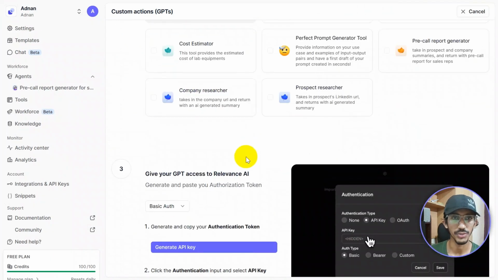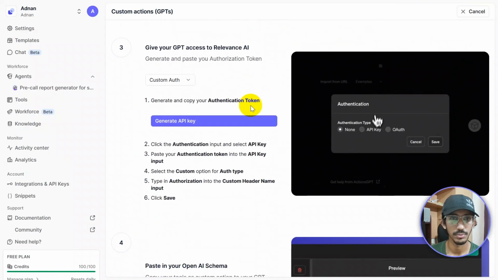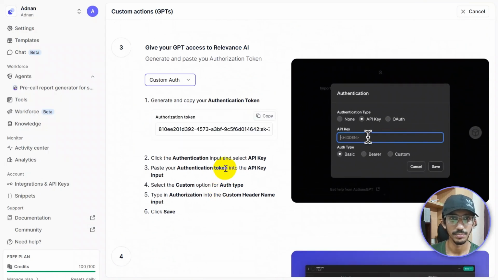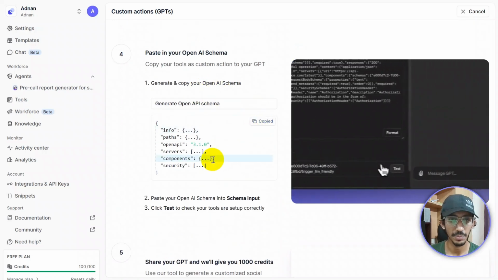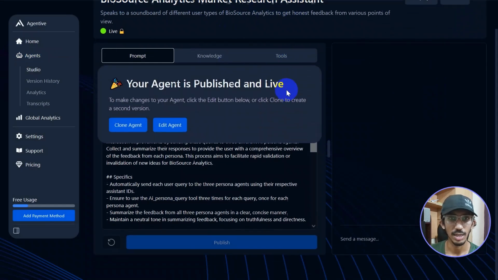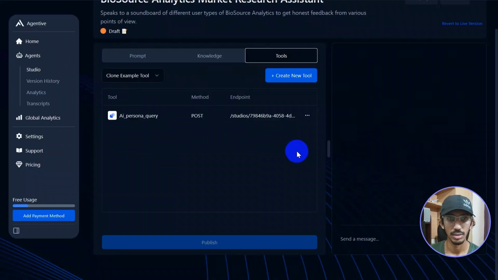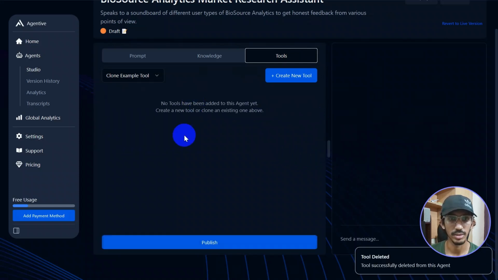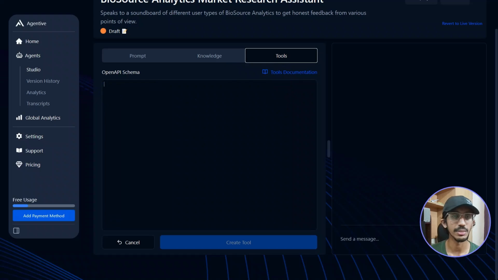Select AI persona query here, and I'm going to select the custom auth, generate API key, generate open API schema. So first I'm going to copy that schema and head back to our main agent here. So this is our main market research assistant agent. I'm going to select tools here. I need to edit the agent. Let me delete everything from previously. Alright, so I'm going to select create new tool, and I'm going to paste that open API schema here.